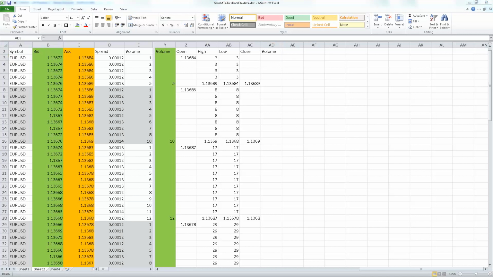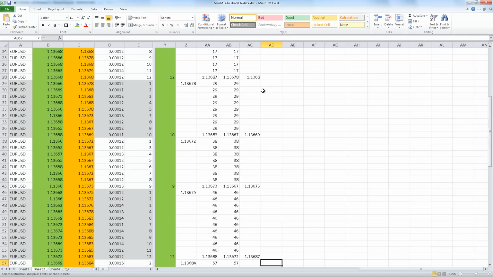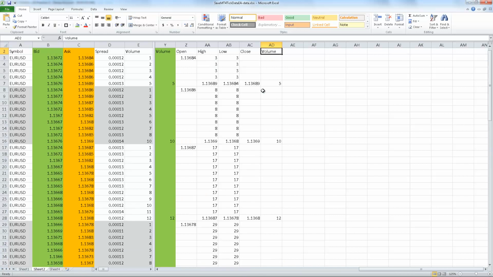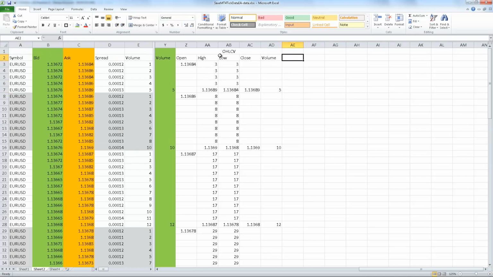Okay, now let's do the volume. Pretty straightforward. The volume is going to be the same on the ask side as it is the bid, because the tick data that comes across, each tick includes a bid and ask price. Okay? So now we have the OHLCV, so the open, high, low, close, volume on the ask side.